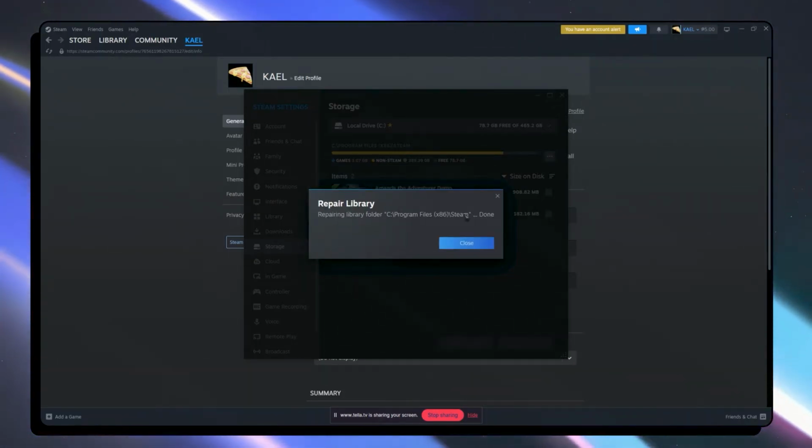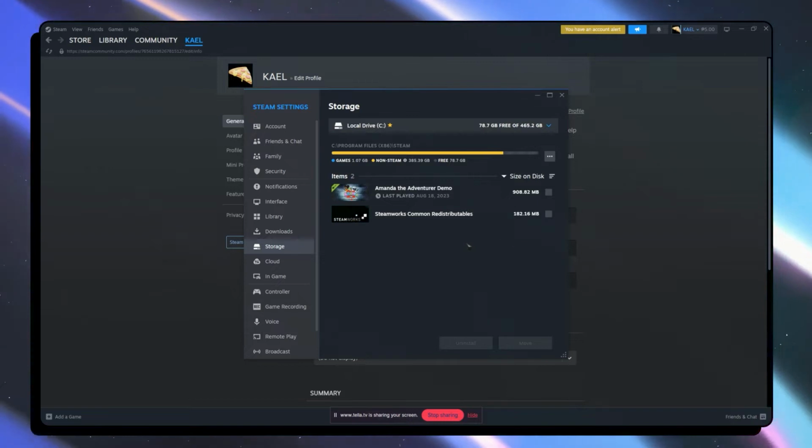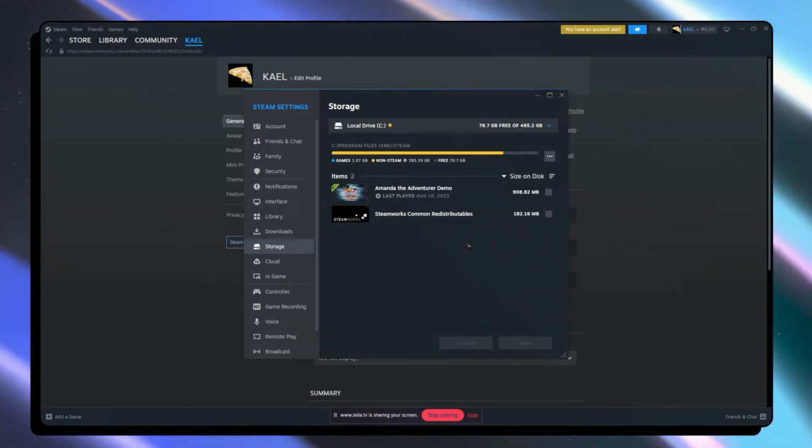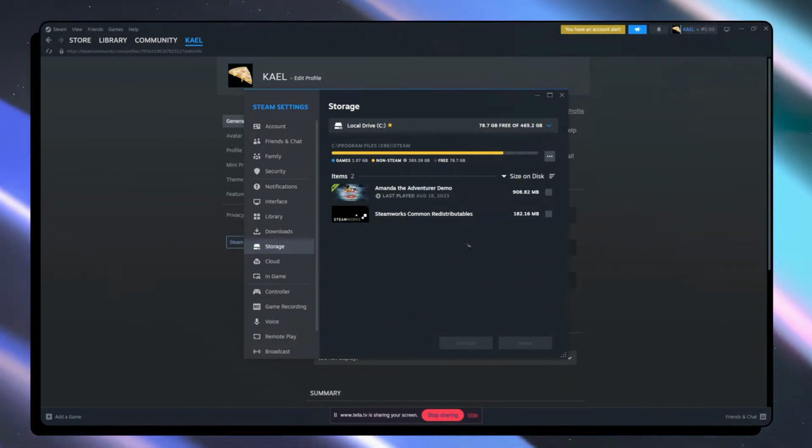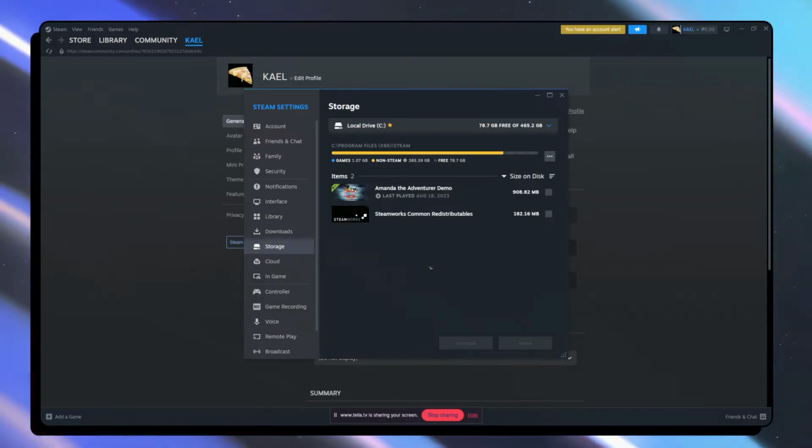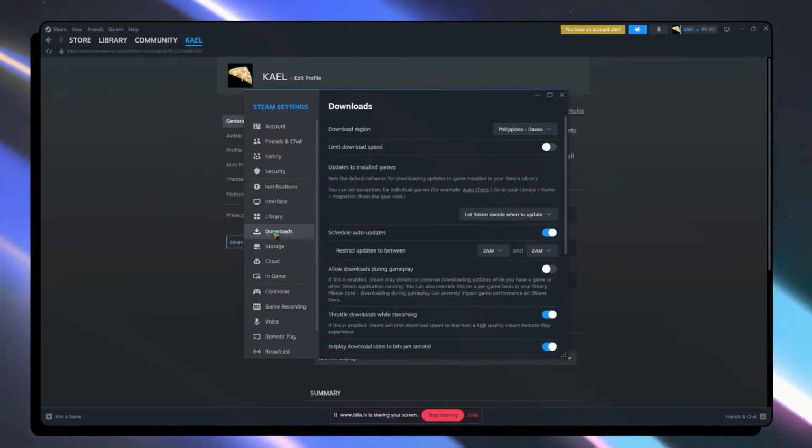Once it says done, you may now close. From here, test it out. Open your game and see if you're still getting the error. If so, then we can proceed to the next step, which is going to the downloads.